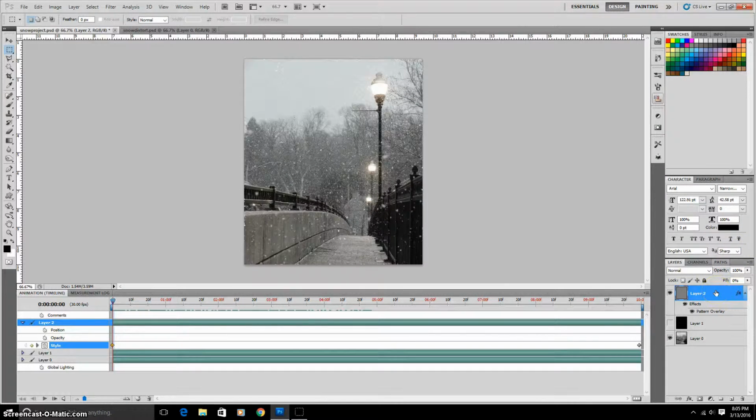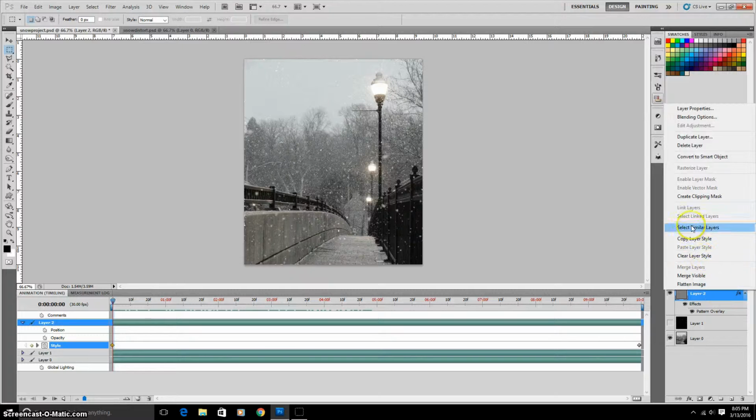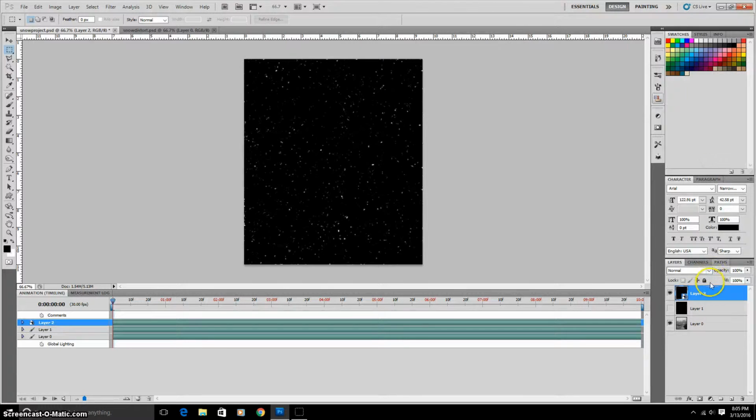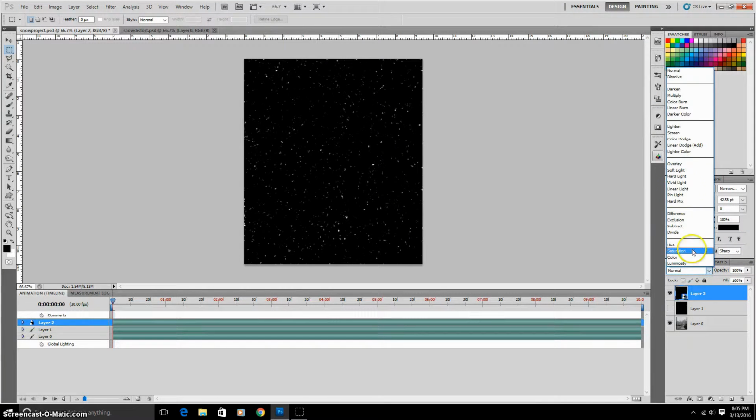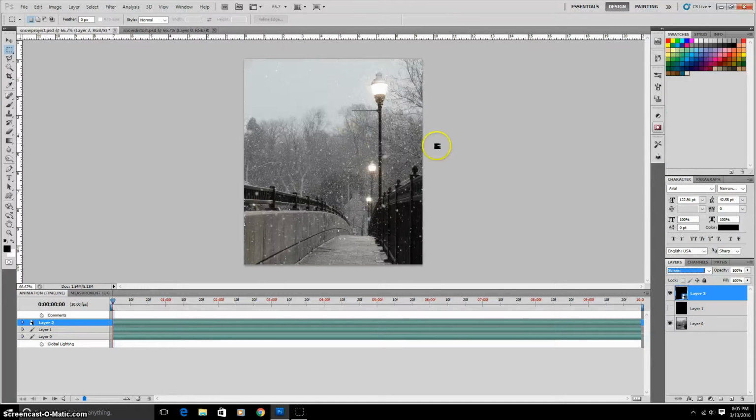So I'm going to right click on layer 2 in my layers panel. I'm going to convert this to a smart object. It's going to fill it with black, and then I'm just going to go back to my blend mode, and I'm going to go to screen. So that looks like how it did before.